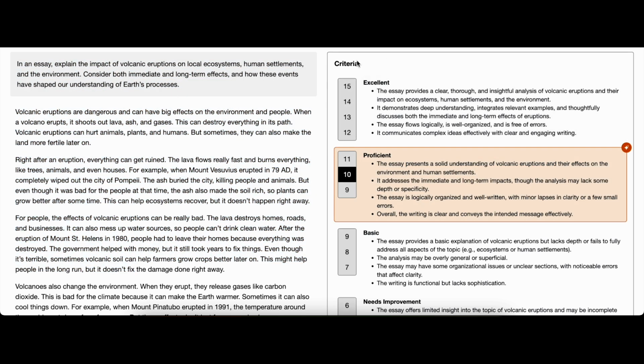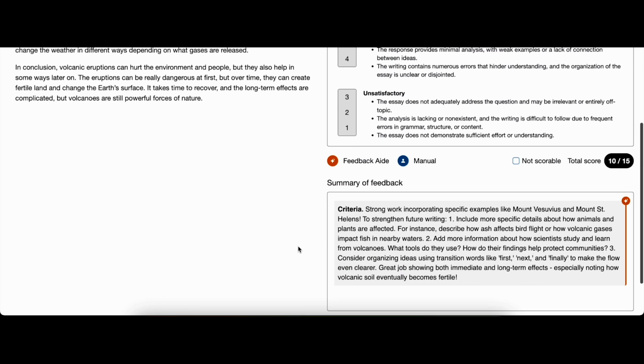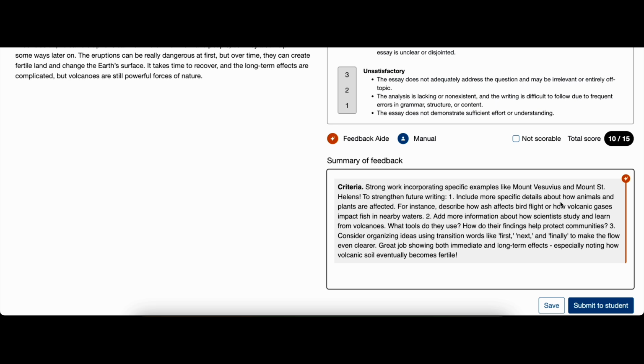And on the right, we have a rubric. Right now, we're seeing a holistic rubric with ranges. Feedback Aide has returned a suggested score for this learner, saying this essay is about proficient for the grade level. It also returns a lot of feedback for them. So this is a middle of the road grade, and there are lots of suggestions for how they might improve in the future.